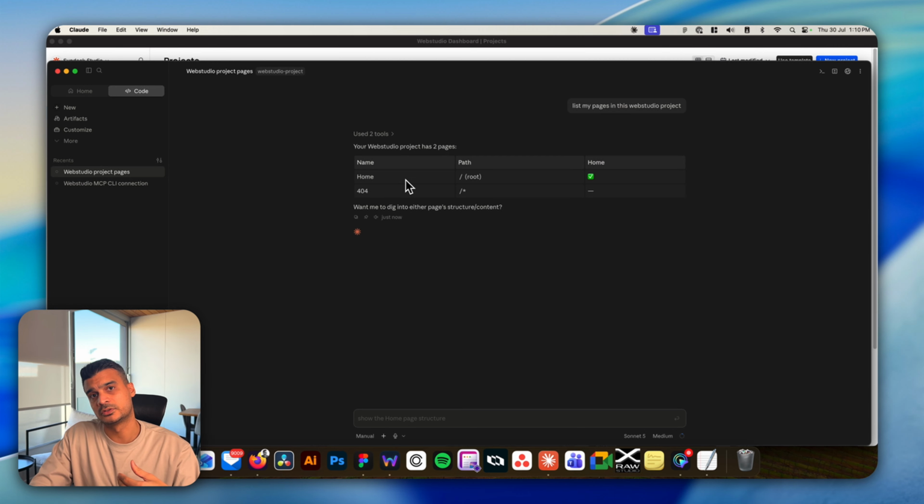After the connection was established, it asked us to restart Claude and start a new chat window, which we did over here. And after doing that, I just asked it, list my pages in my Webstudio project. It listed these two pages, which is correct. When we created the project, we had just these two default pages.